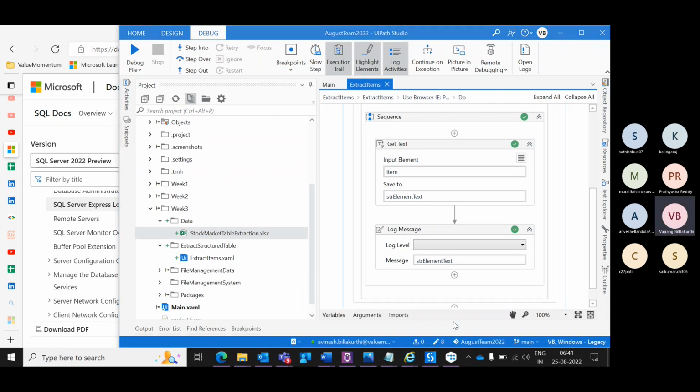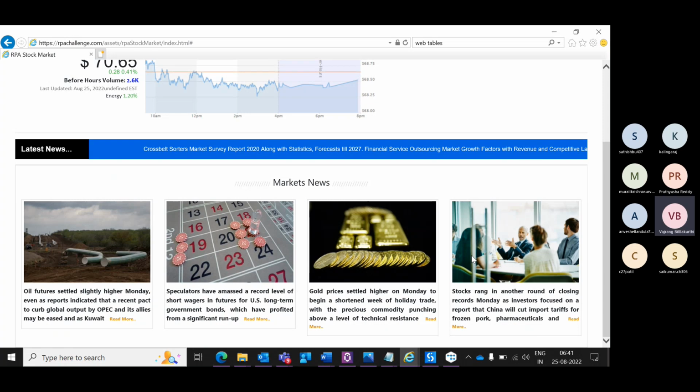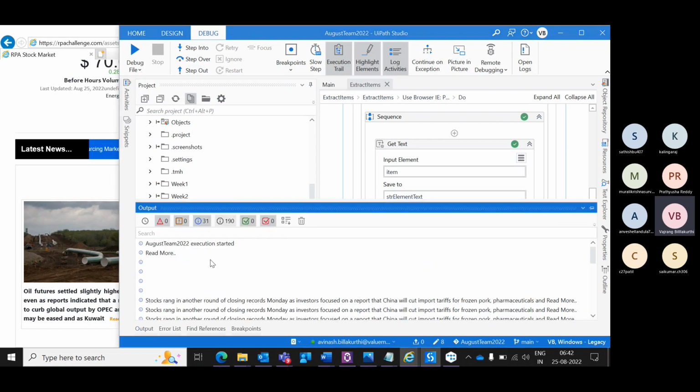Normally, first it should get the first item, and then it should get all the items in this. But with parallel for each, what has happened? It tried to fetch this item. Since it is taking time, it went to the next item. Since it's taking time, it went to the next item. That is the reason we are not getting the items in a structured manner.